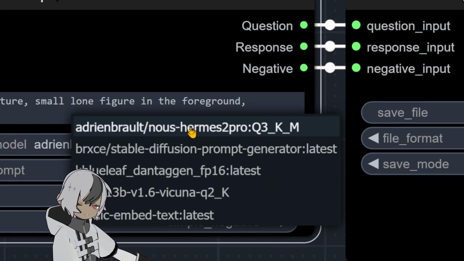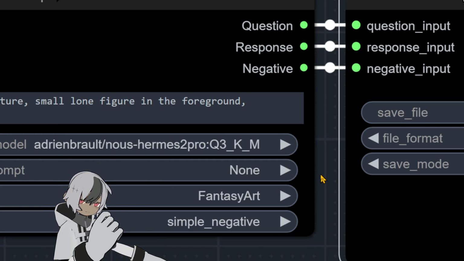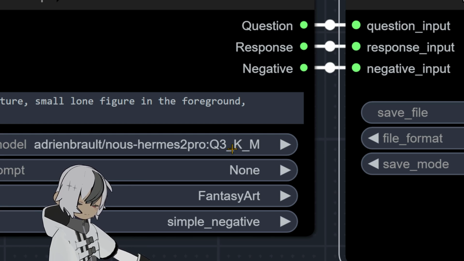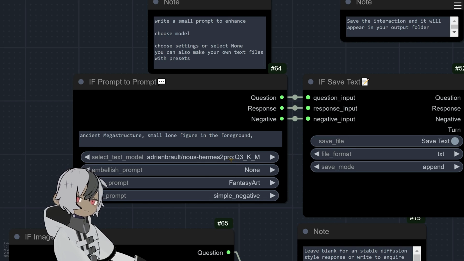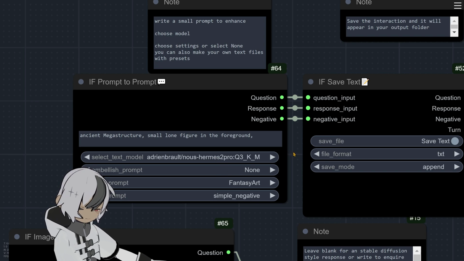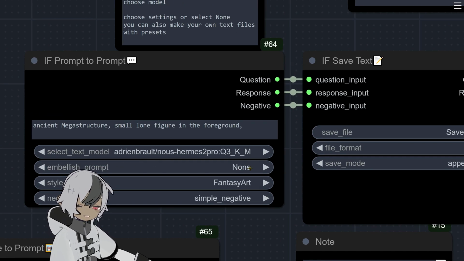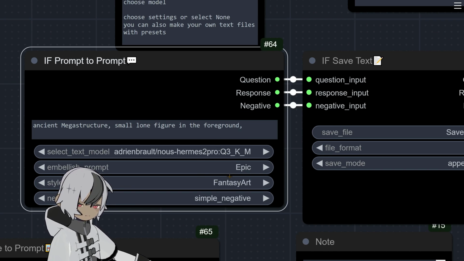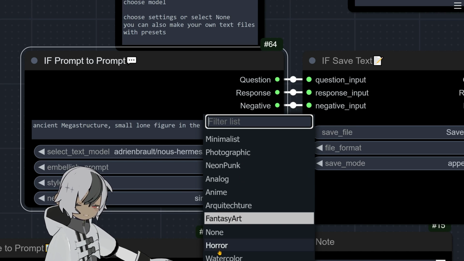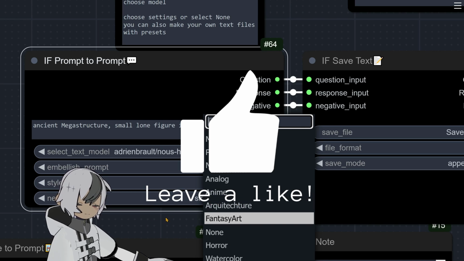I am using this Nous Hermes 2 Pro, which just came out a few days ago, and it's a Q3. Or you can use a special Stable Diffusion prompt maker mode that makes Stable Diffusion prompts, but you can use a standard mode too, and I'm using the standard now. So you have the embellishments here. These are presets that you can add to make the picture even better if you like. And the styles, like the style of picture that you like to see, if it's horror or architecture, anything.